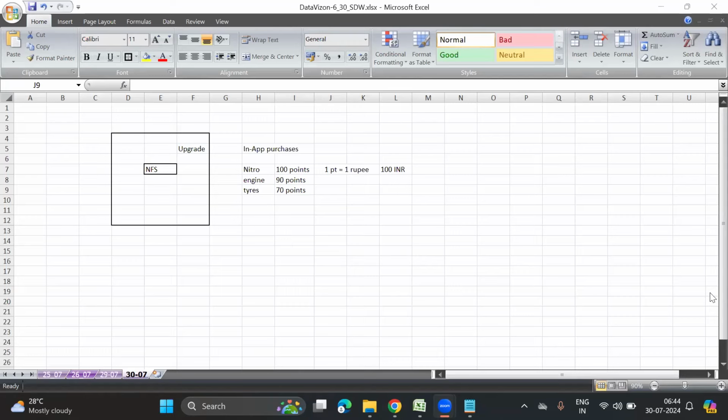So in future, if you just want to try this thing, just download any small video game on your phone, and over there you will see that they actually do not charge the actual money, but they have something called points, and then you have to purchase points.